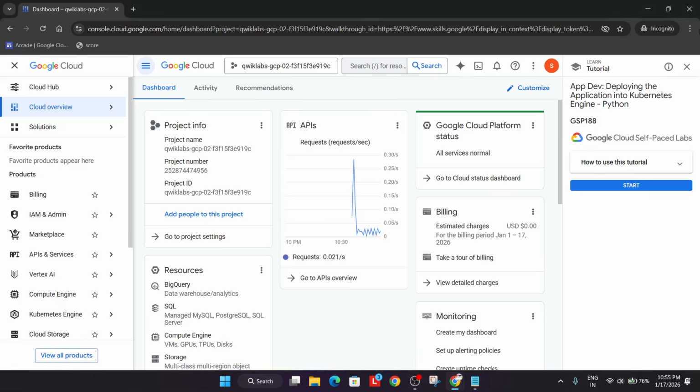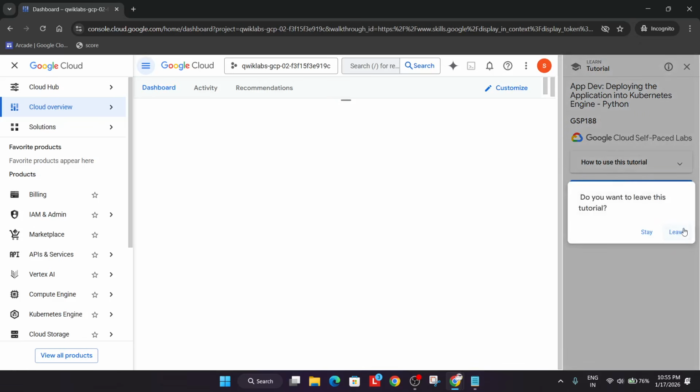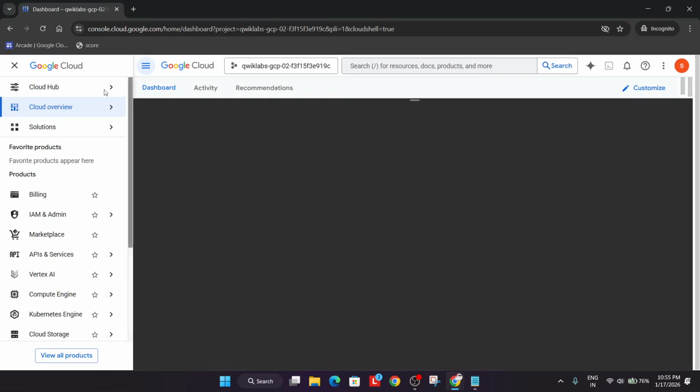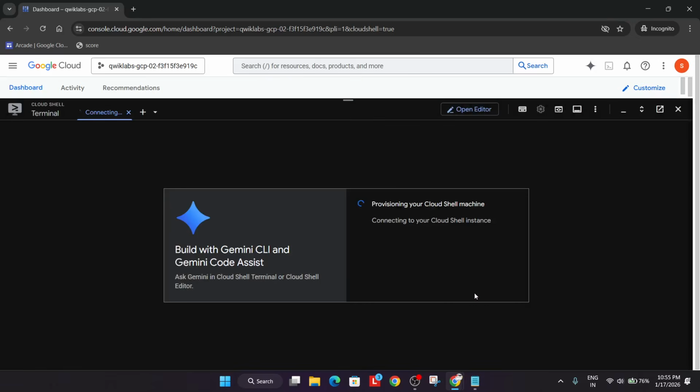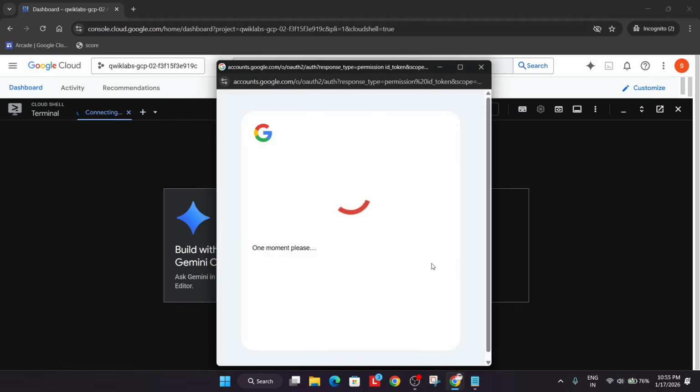Now we have to simply click on this button to activate the Cloud Shell and remove this unwanted pop-up. And if you've got any other pop-up beforehand, you have to just click on I understand and agree and continue. Now wait for the Cloud Shell to activate. Here you have to simply click on continue and then just authorize yourself.